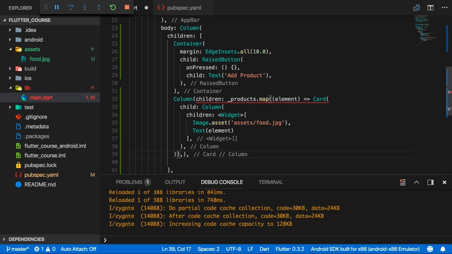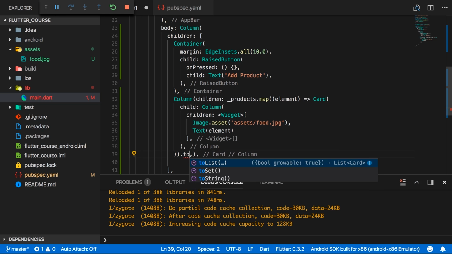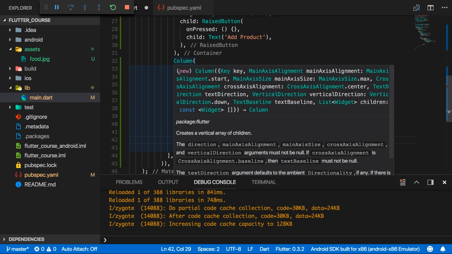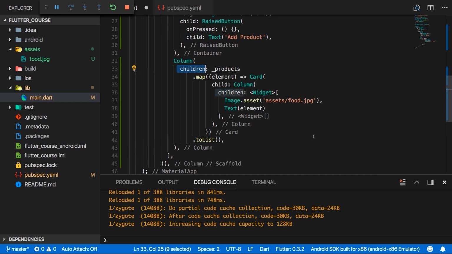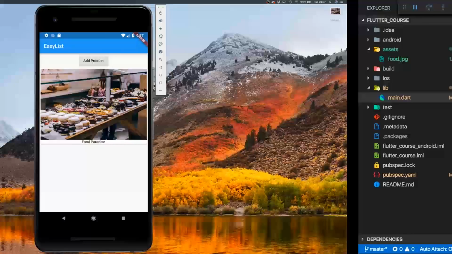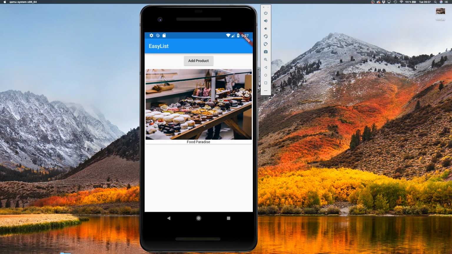This still won't work though. We need to convert it to a list by calling the toList method here. And now with that, we're done. Now we added a new column with its children argument. And there we have our products, which we map into a new so-called iterable with our product cards. And then we call toList here to convert this to a list which can be used. Now if we save this and we go back, we again see our card. And now we made a huge step forward to connecting this button to adding more elements, as you will see.